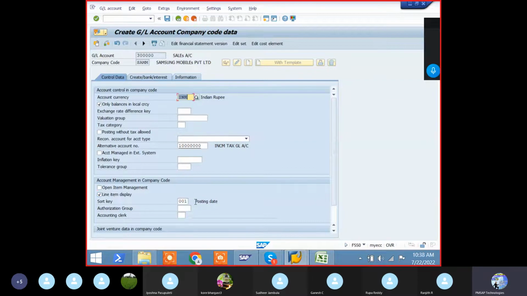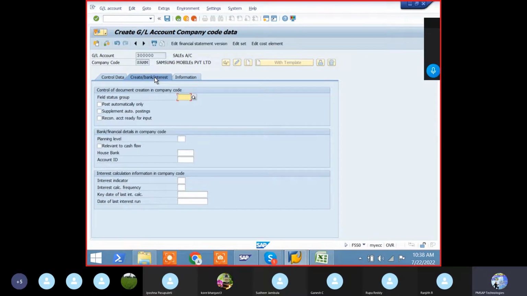Sort key 001, posting date. Press enter. Click on the create bank interest tab.